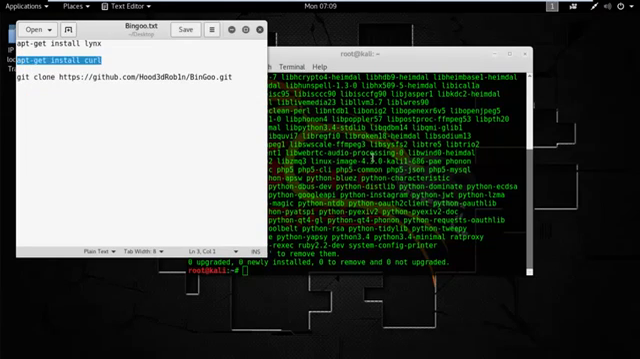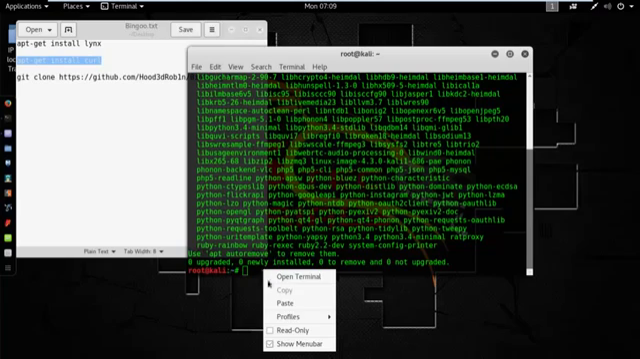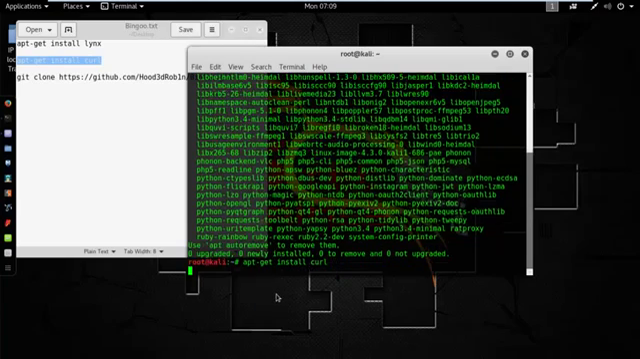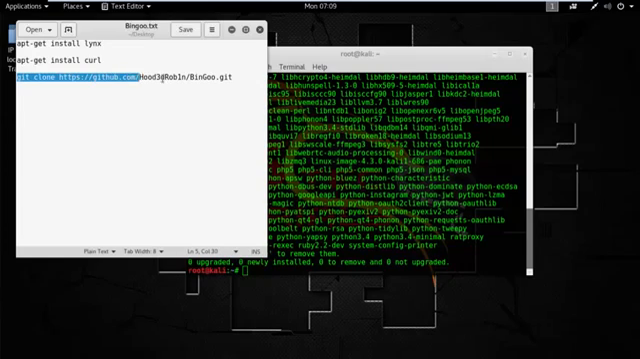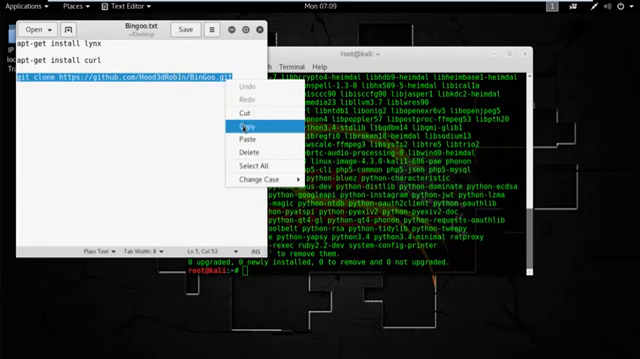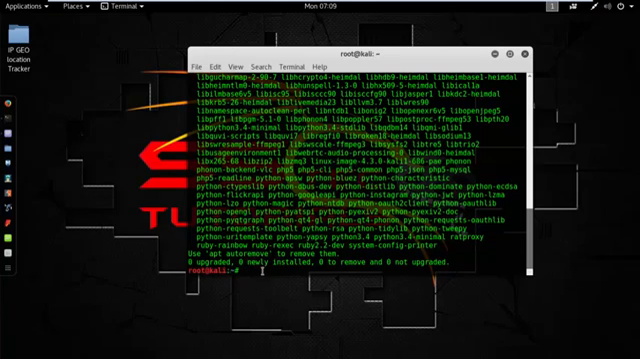Then type this command, install curl, apt-get install curl. Okay. Then download the BinGoo file. You will get this command in the description.